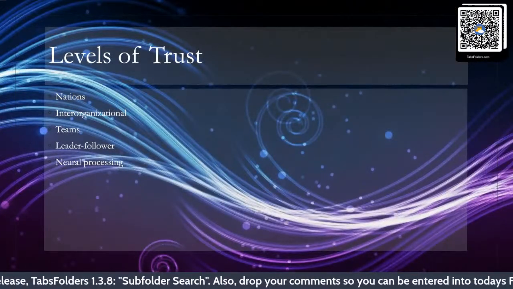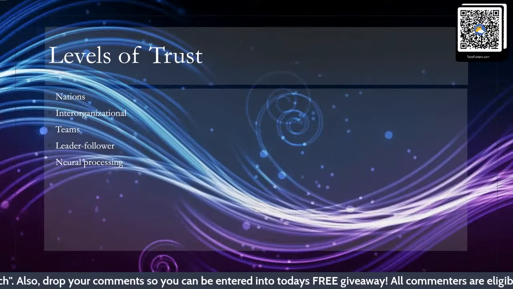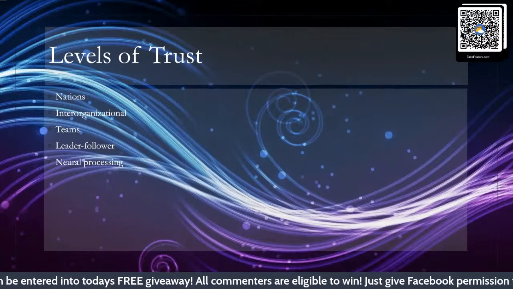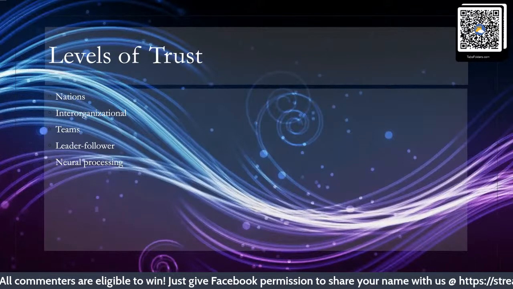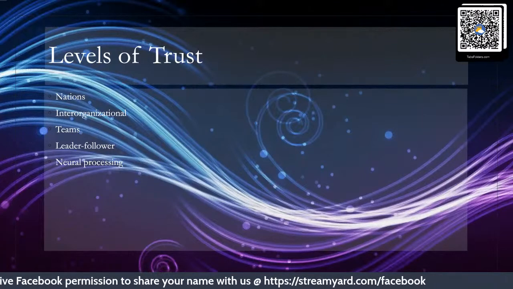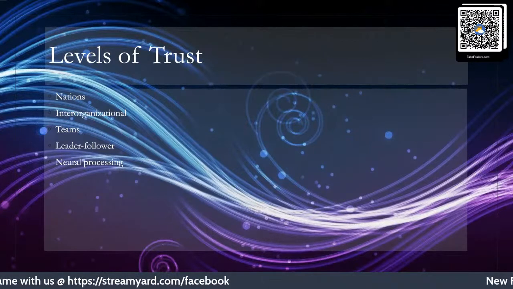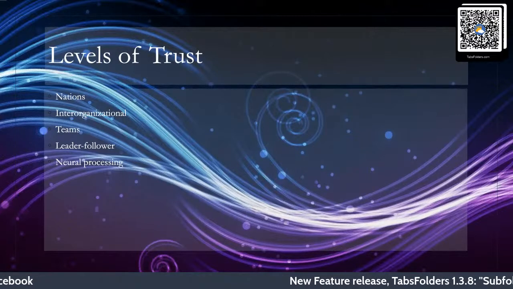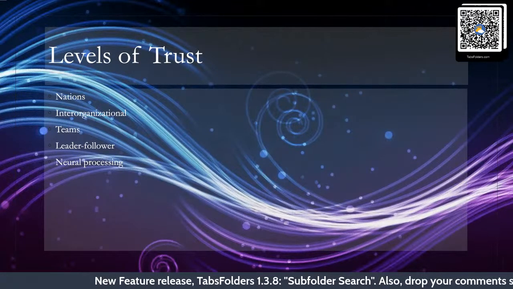Levels of trust. We start with nations, interorganizational, team, leader-follower, and neural processing. In this presentation, we will mostly focus on the last one, which is neural processing, which is the interpersonal trust, how trust works between individuals. But you can see that there's many levels of trust. So with nations, trust has positive and negative effects, with a huge negative effect on a global level.